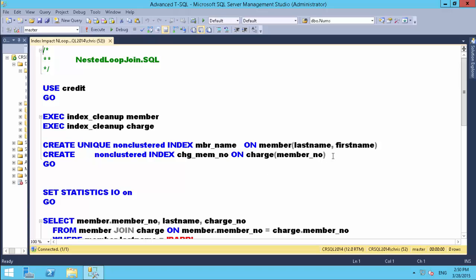Anyway, let's look at this demo here. So I'm going to use two tables naturally, the member table and the charge table. On the member table, I'm creating an index on the last name and first name. That's a composite index. And I'm creating another non-clustered index on the member number from the charge table. So you notice now member number is indexed, last name and first name is indexed, but member number from the member table is not indexed.